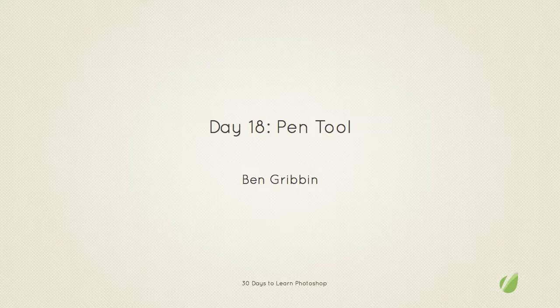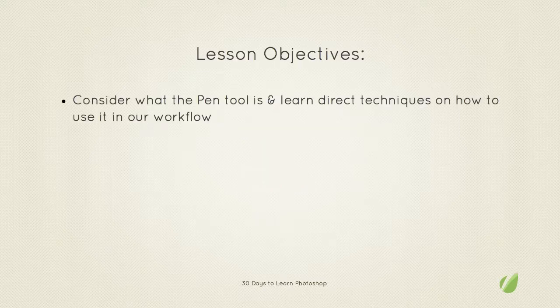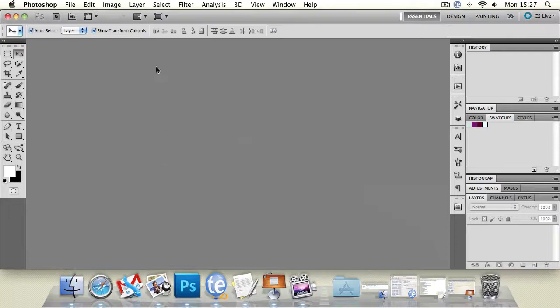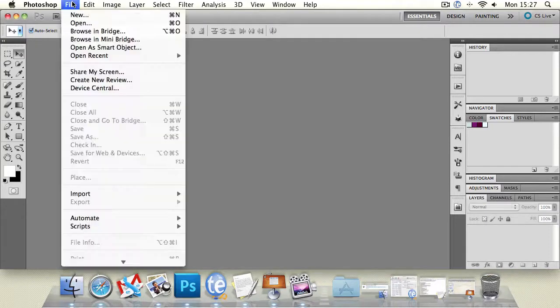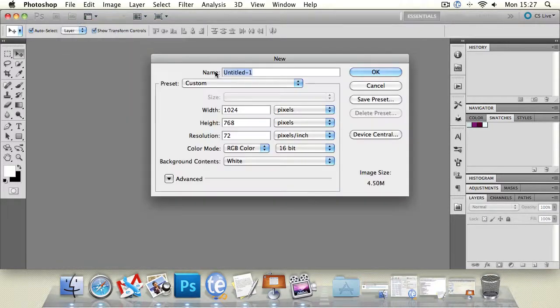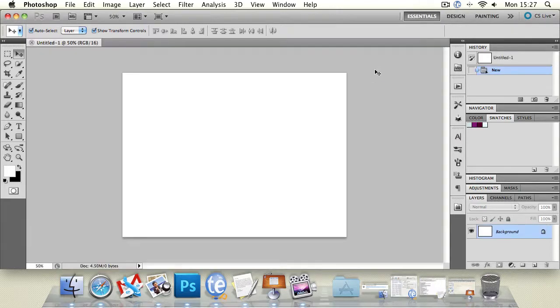My name's Ben Gribbin, and in today's lesson we're going to consider what the pen tool is, and we're going to look at direct techniques and how we can incorporate it into our workflow. So let's go ahead and switch over to Photoshop, which is hopefully by now becoming your favourite program. And we're going to make a new document, 1024 by 768 pixels, and we're going to set it with a white background, so it's a custom size. Press OK. And there we have our document we're going to work in.